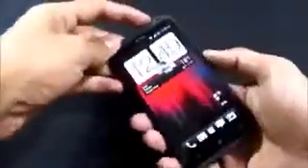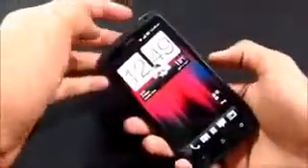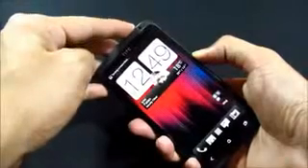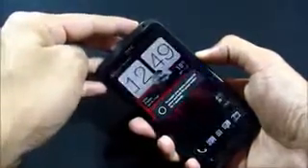Now reboot into the bootloader: press the power button and the volume down, and keep holding it. Okay, you can let go of the keys once you see this. Now go on to recovery and press the power button.